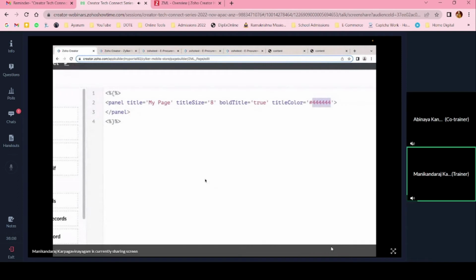So I'll also reiterate again. The panel is the area where you actually perform your design related code, and the Angular statements is where you perform your business logic. The deluge part can be done within your Angular brackets. So what I was trying to do is, there was a default panel available. I was just trying to specify a title for my panel and a few style attributes like the title size, bold title, and title color. The value for title size can be from 1 to 9. The default value is 4.